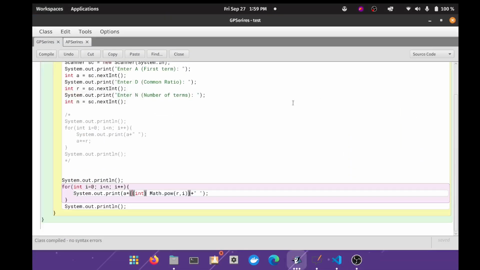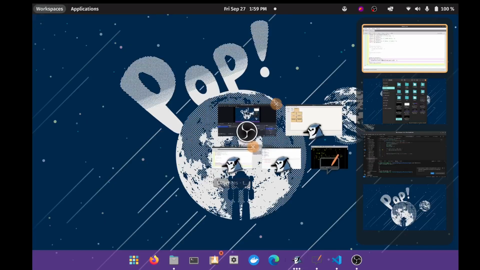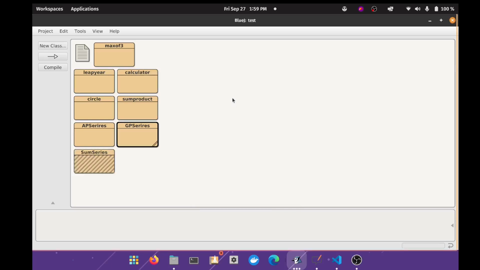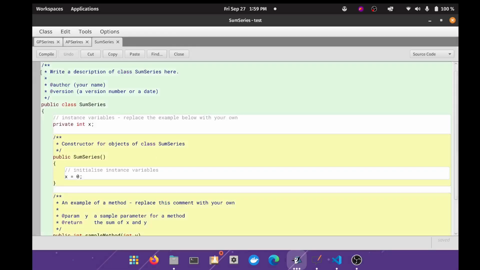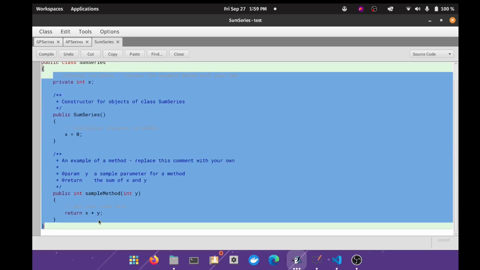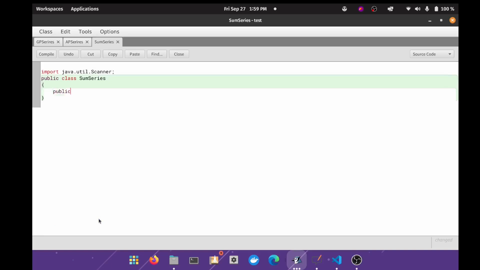Let's go here. I need another class. Let's create one class, let's say SumSeries, because we are taking the sum of a series. I don't need these things. I import java.util.Scanner. Remove all these things, I don't need these. Public static void main String args, and that's pretty much it.